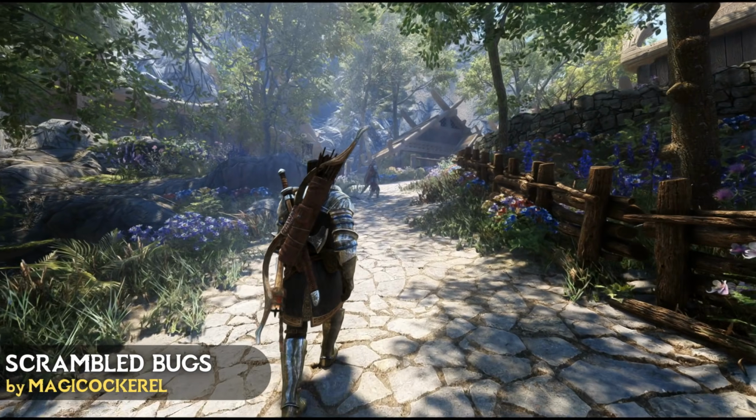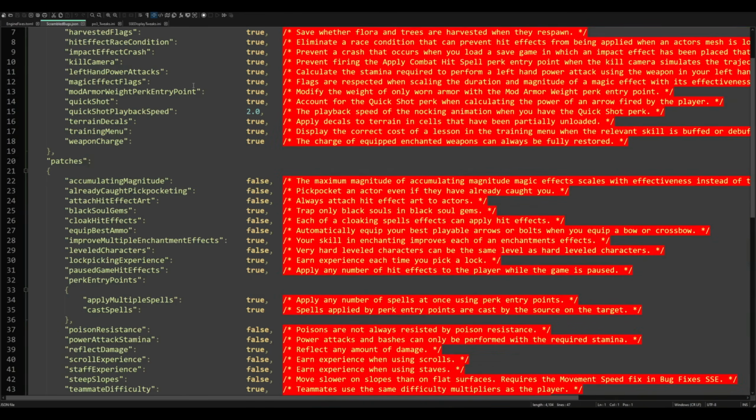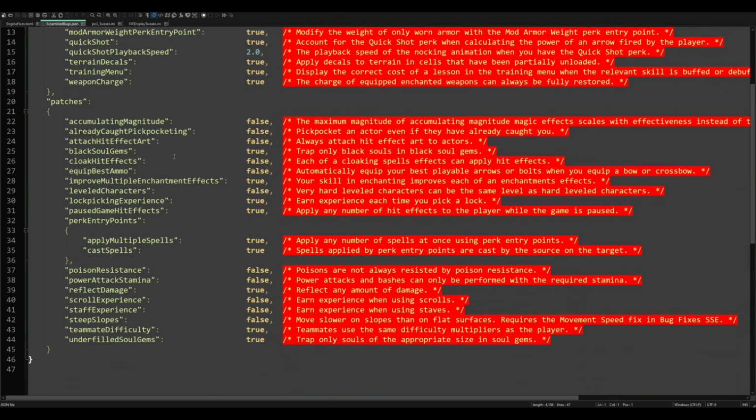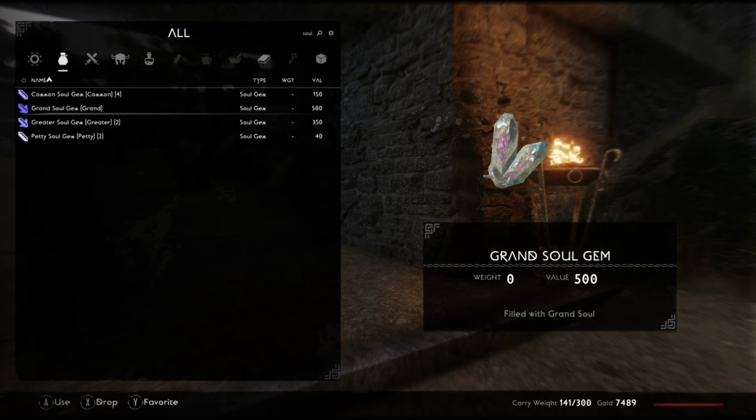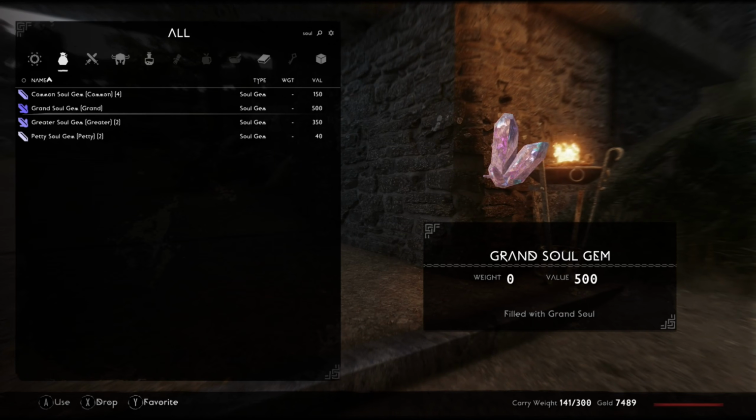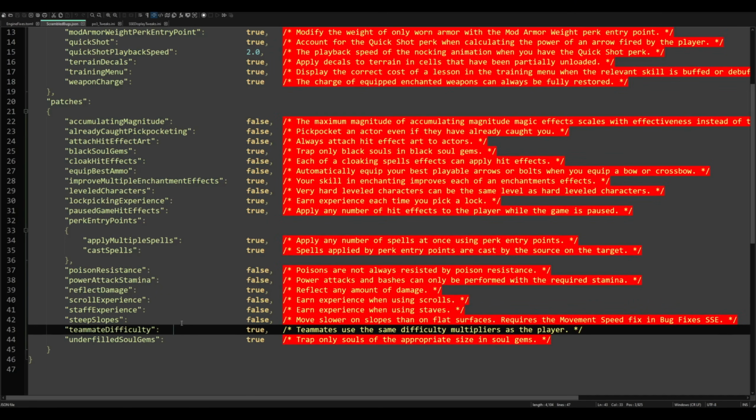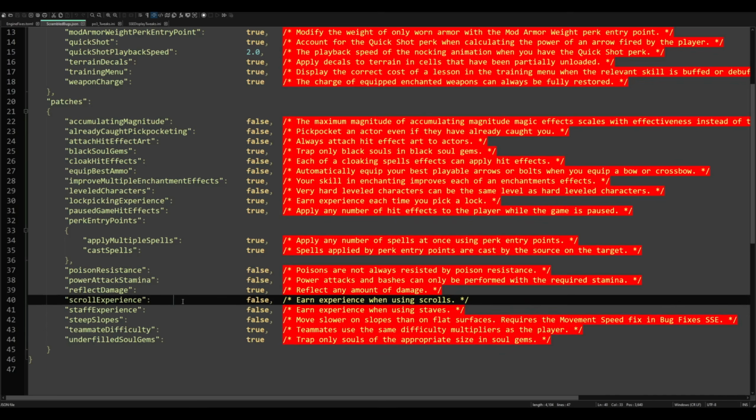Again, several of these are disabled by default, so I recommend going into the configuration file and enabling the black soul gem and underfilled soul gems option, so soul gems will only trap the appropriate size soul. You should also read through the other options and enable the ones you like.